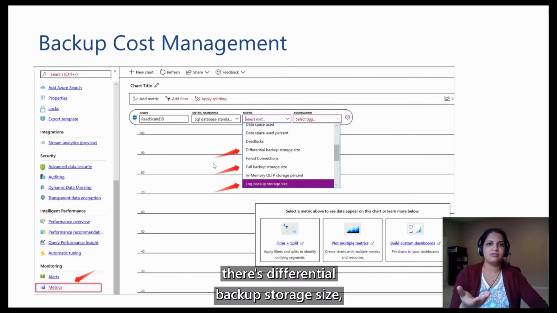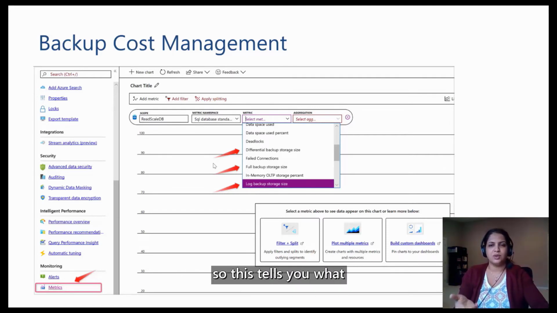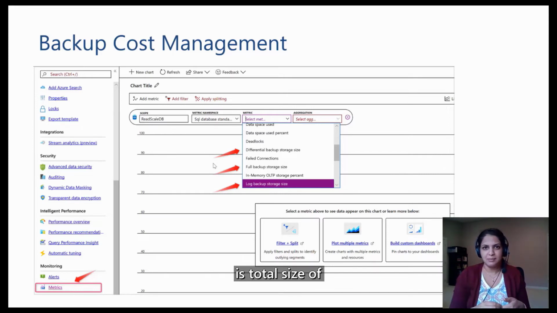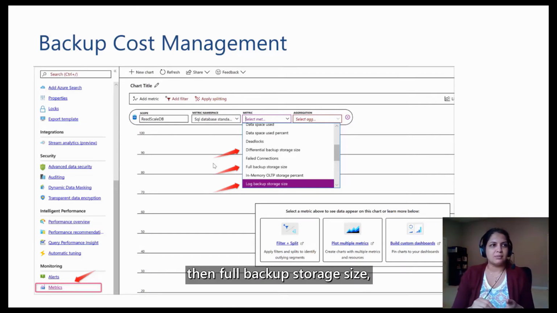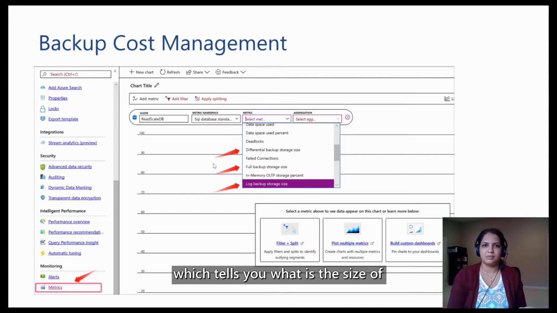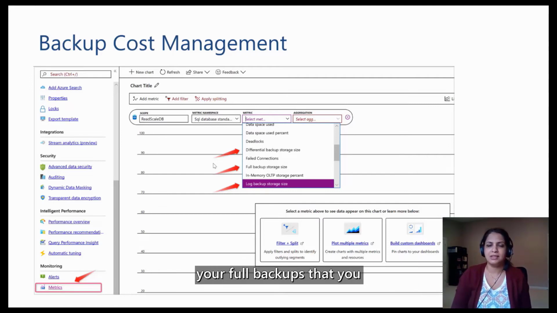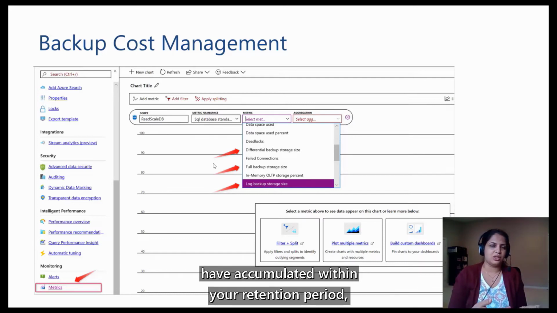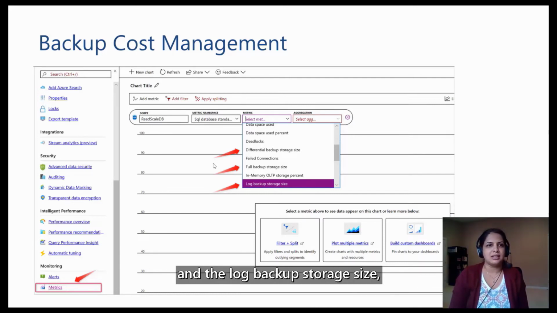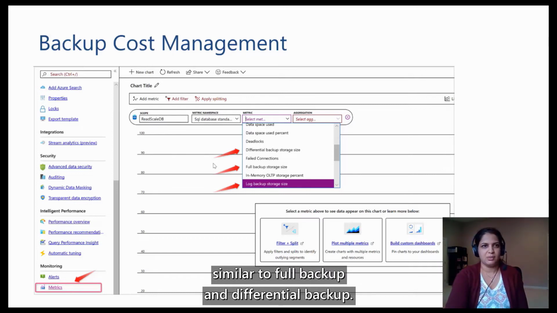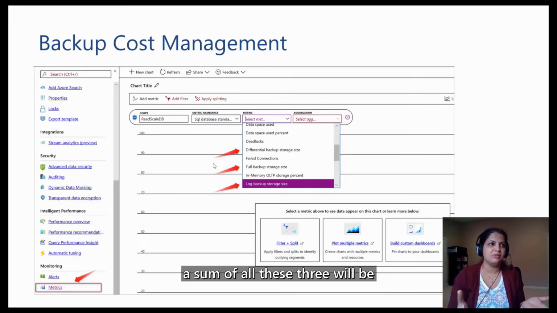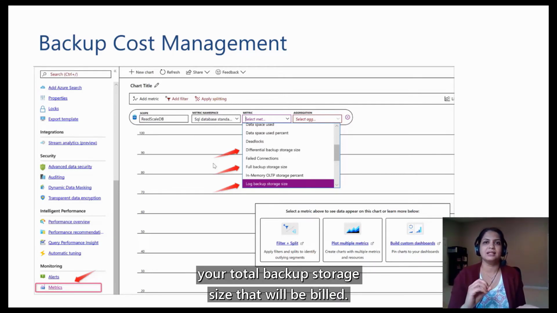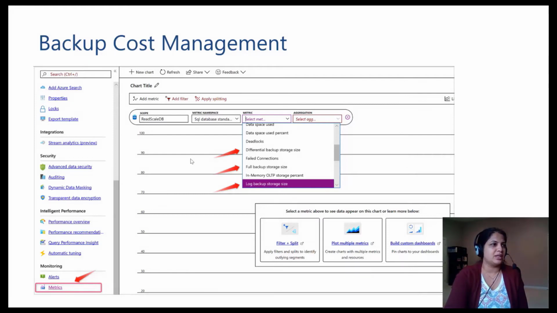For your SQL database, one is differential backup storage size. This tells you the total size of your differential backups that you've accumulated within your retention period. Then full backup storage size, which tells you the size of your full backups that you've accumulated within your retention period, and the log backup storage size, similar to full backup and differential backup. And the sum of all these three will be your total backup storage size that will be billed, right?